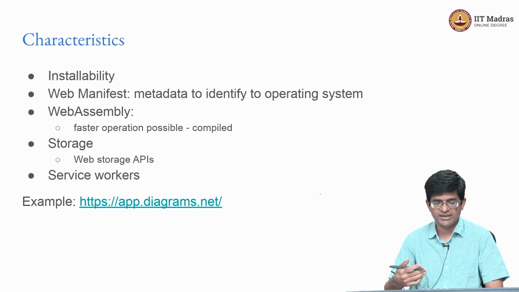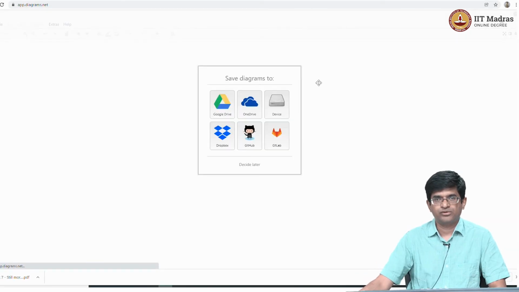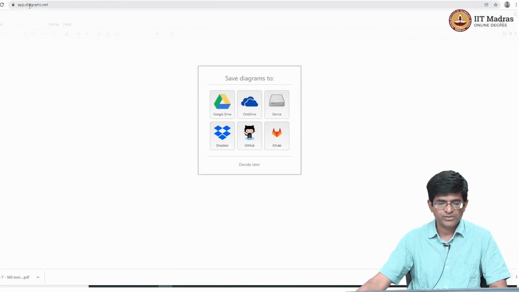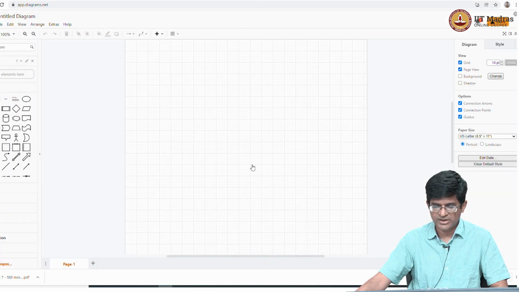So as an example of a PWA, I'm opening this website called app.diagrams.net. It's a website that can be used in order to draw various kinds of vector graphics, and can be useful for lots of flowcharts and various other diagrams that you might potentially find useful. It's a regular website, and it asks me where I want to save the diagrams. I'm just going to say decide later for now. It brings up this menu.